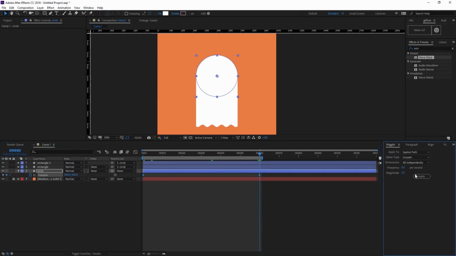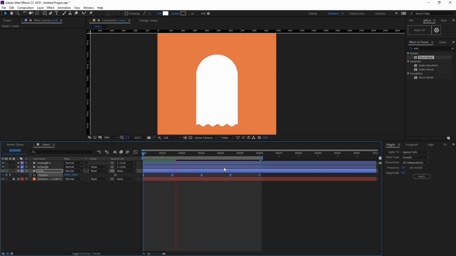Then I'm going to find Window, Wiggler, and here is the wiggler. Now here you have frequency and magnitude. I'm going to change frequency to something around, first let's go with the magnitude, so 5 and 2, maybe that works well. And if I click apply, you can see that I get some keyframes generated there on my timeline.